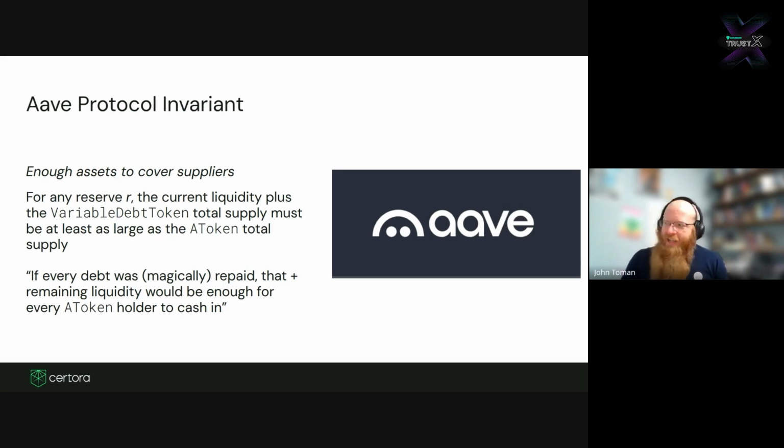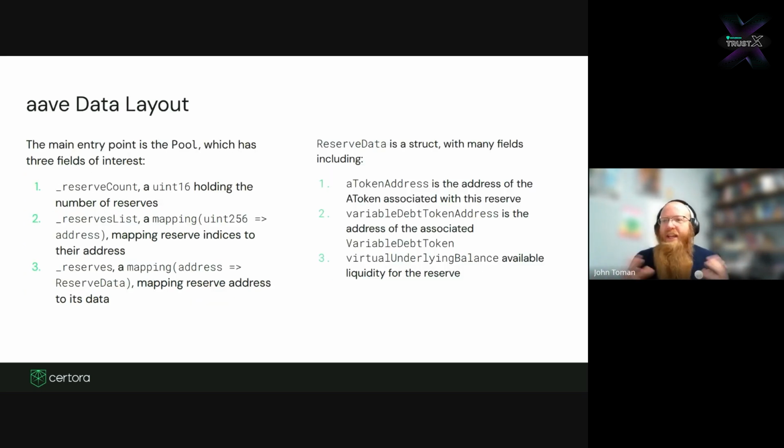So let's dive into the details a little bit of the Aave protocol. Again, I'm not going to go into a lot of detail here, but enough to give context to the rest of this talk. So the main entry point for interacting with the Aave protocol is a pool, which has three fields: a reserve count, a reserves list, and the reserves. Now, the reserves list is just a mapping, which maps a reserve index to the address, and that address is mapped by reserves to reserve data.